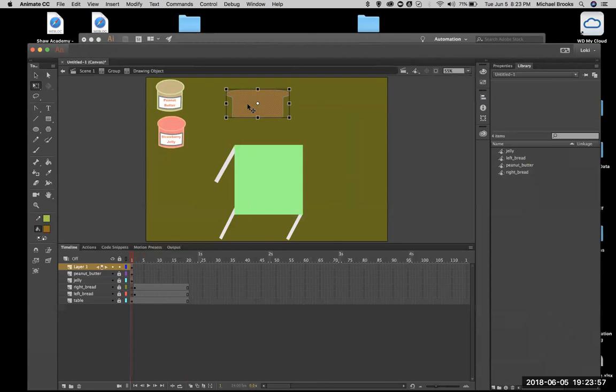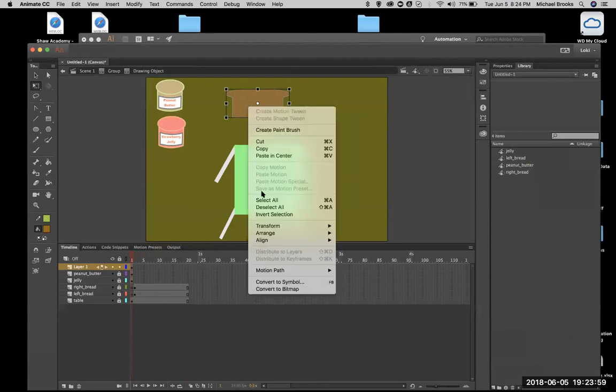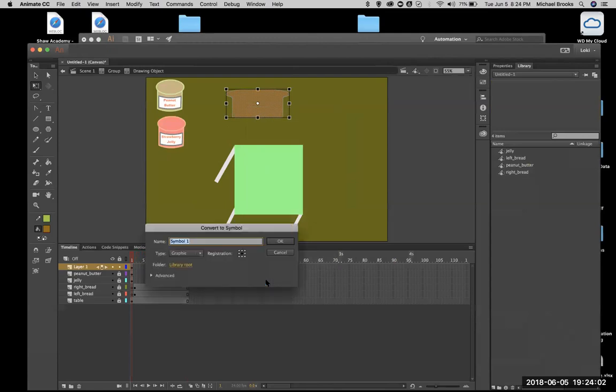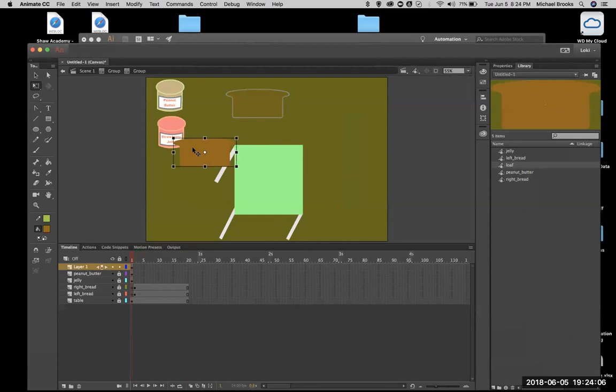I'll be right back. Okay. Now we're going to right click, convert to symbol. LOAF. There we go. Now we got the whole thing. No, and I still missed it.